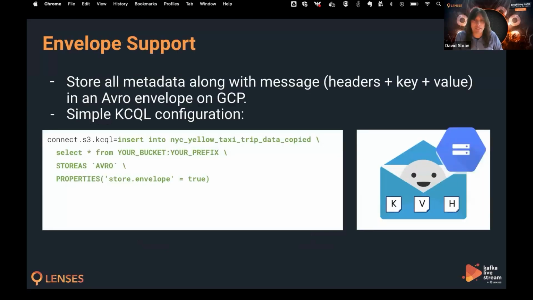Okay. So I mentioned the envelope support. This is something that enables you to store all your metadata along with the message, so the headers, the key, and the value in an Avro envelope on GCP. And here's an example of the envelope configuration. So you can see here, we have this simple notion of properties, store.envelope equals true, and that activates the envelope. So if you've written the files using the GCS sink, then the source will be able to read those files if you configure it the same with the envelope.